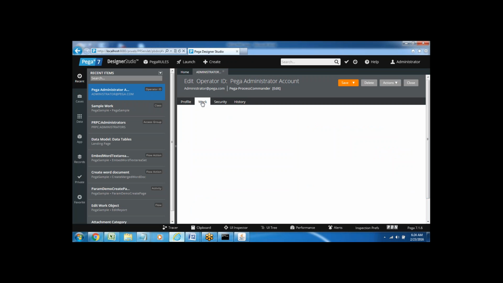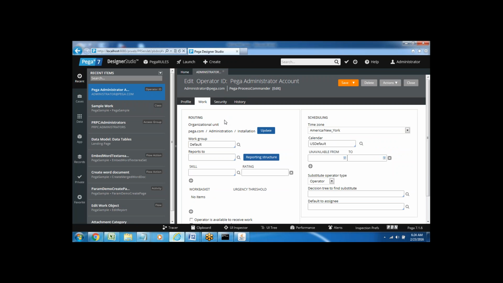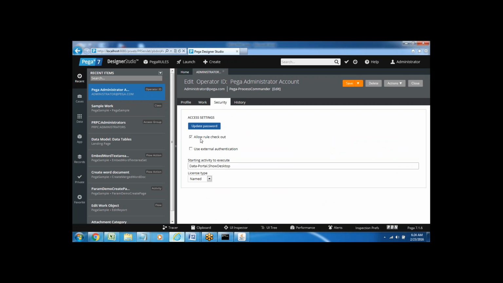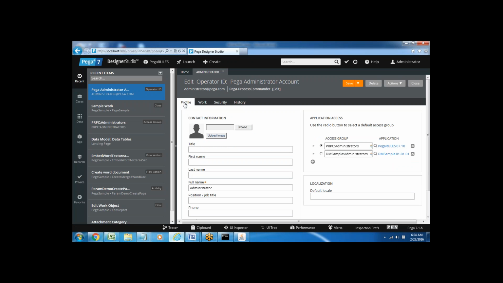In the work option, some routing options will be there. That one I'll tell you in the coming sessions. He has access to an organization currently; PEGA.com is the organization right now. And in the security option, if they want to update any passwords, since the default password is installed, they can update it from there. Anyway, we'll do these things in the coming sessions also. I'm just showing them now.